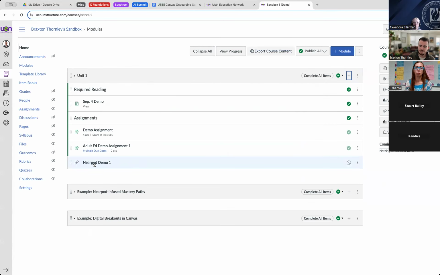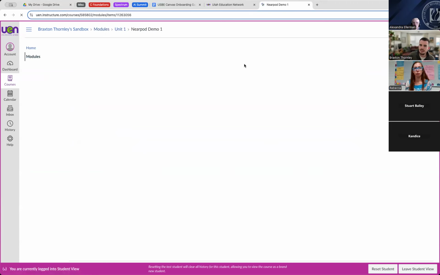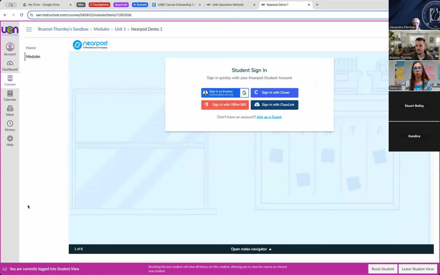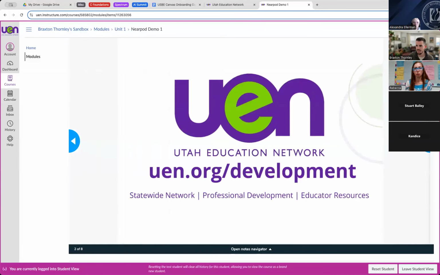And now you can see that that's appeared in my module. Now you'll remember that I need to publish this before students can access it. But once I've published it, I should be able to look at my module as a student. And I can open that up. And now you'll see that that Nearpod lesson just appears right inside of Canvas, and I don't need to leave Canvas to access that. I can sign into Nearpod, and then I can just go through and scroll through that lesson as needed. So that's one way to add any sort of external tool to your Canvas course.